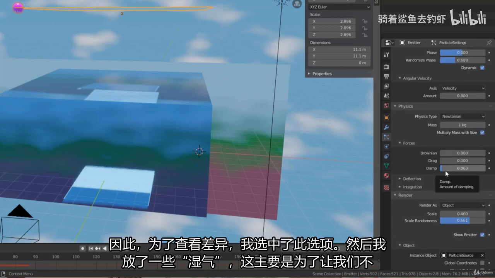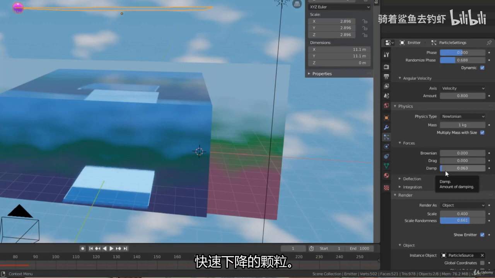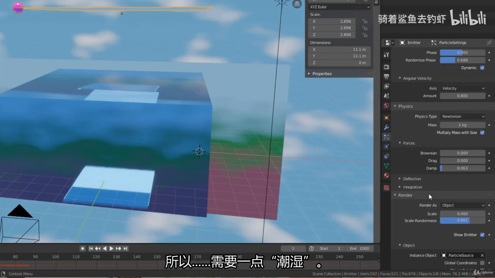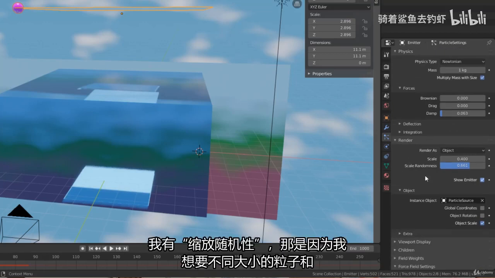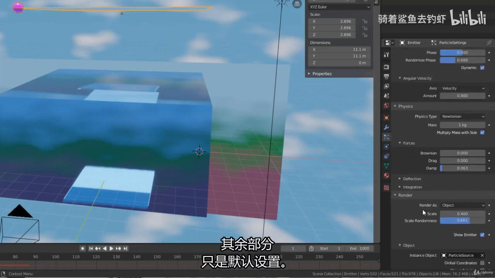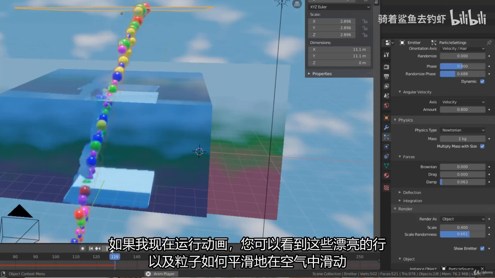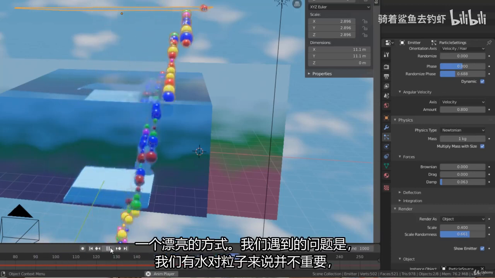And to see the difference, I check this option. Then I put in some damp, and that is mostly so we don't get particles that are falling down too quickly. By using a little damp, we slow the phase where the particles fall down. So a little damp I think is required here. I have scale randomness, because I would like to have different sizes of my particles. And then the rest is just default settings. If I now run the animation, you can see these nice rows and how the particles smoothly glide through the air in a nice looking way.